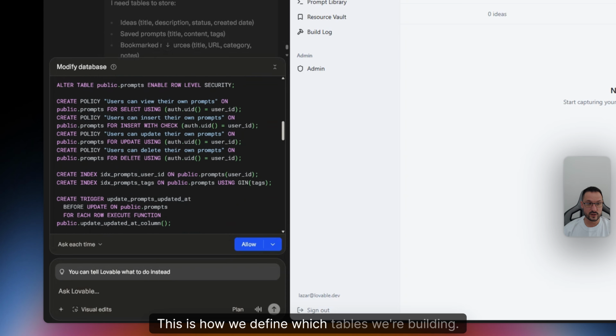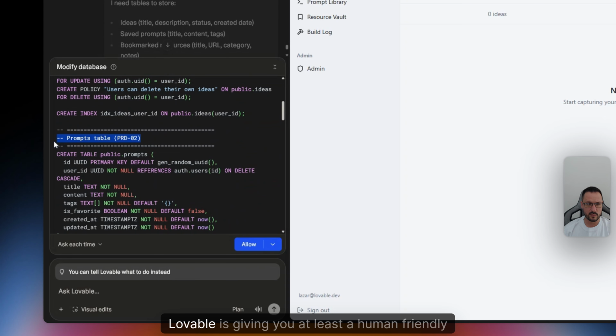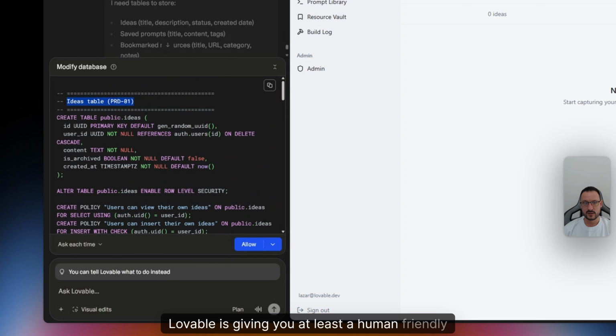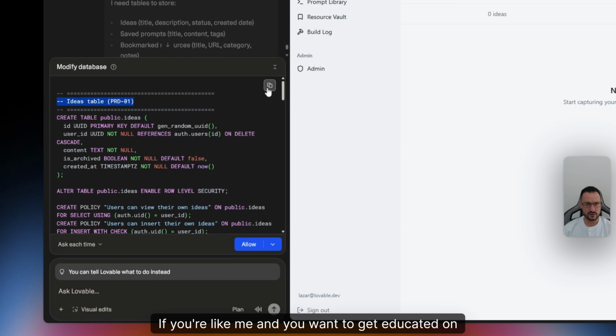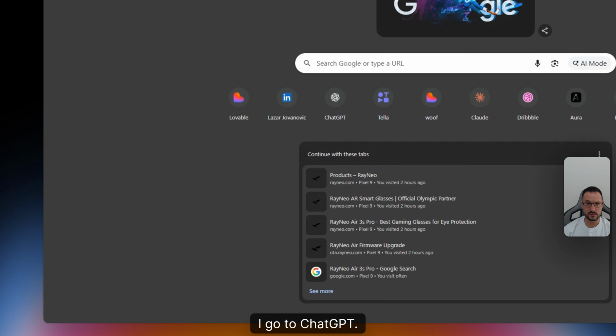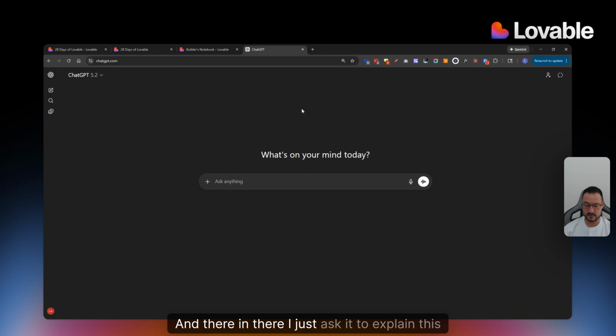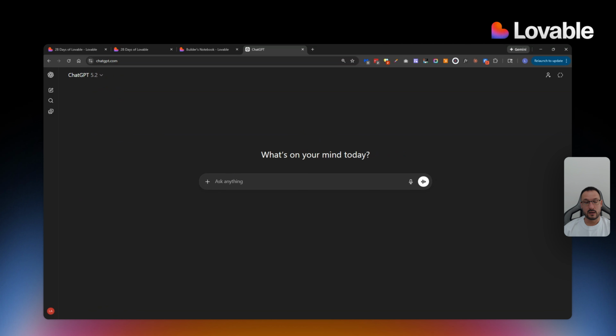This is how we define which tables we're building, right? As you can see, Lovable is giving you at least a human-friendly way of explaining what each of these are about. If you're like me and you want to get educated on this, what I did the first time was copy this, go to ChatGPT, and ask it to explain this to me like I'm 10. I'm not technical, and I don't know what any of this means. Can you just explain this to me like I'm 10 years old, right?